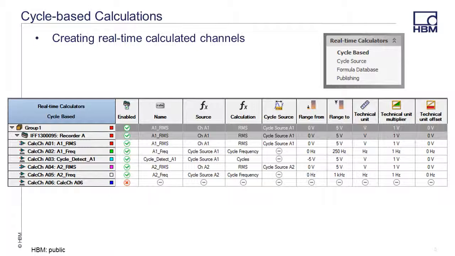Once the cycle source is configured, it is pretty simple to create the real-time calculated channels. Select the cycle-based page of the settings sheet. It is found in the Real-Time Calculators group. By default, all of the real-time calculated channels are disabled. To enable a channel, click in the Enabled column to change the red X to a green check mark. This enables the other columns in that row.